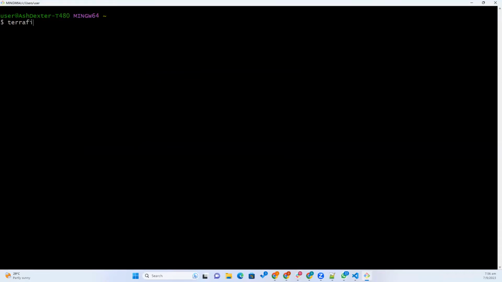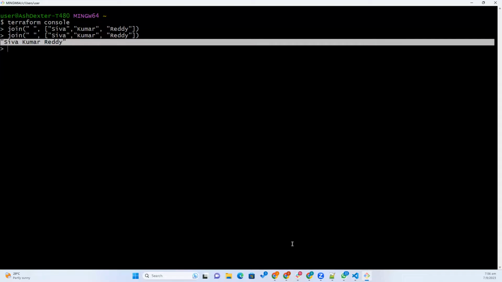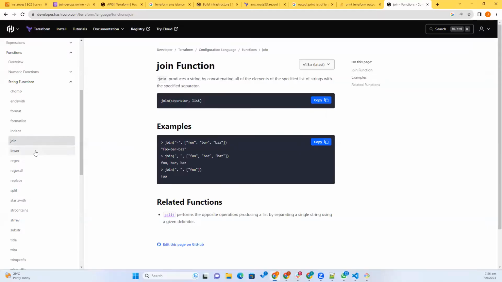Terraform console. Join with space. We have a list of names. Okay, maybe the first name, middle name, and last name. So we received something like this. Okay, now we are asking Terraform to join these names, first name and middle name and last name, as full name. Okay. So like that, we have a lot of functions available.